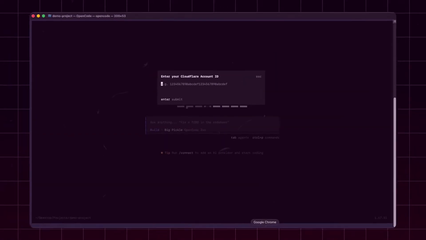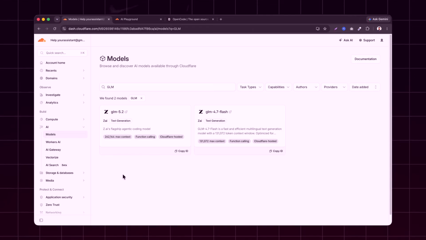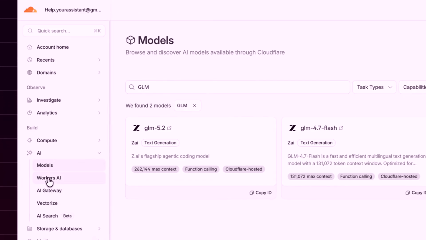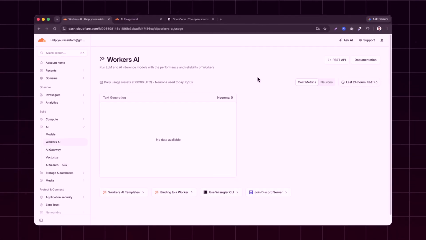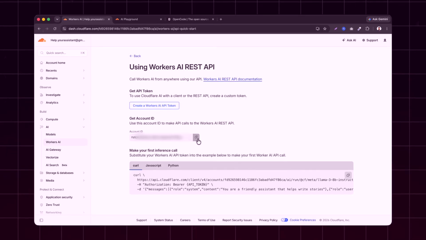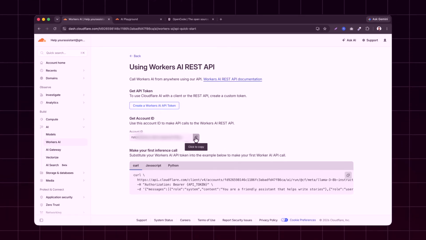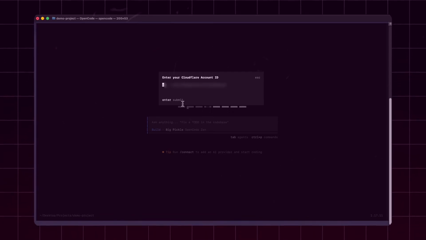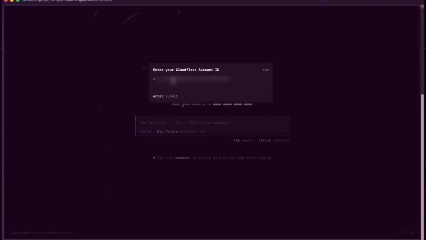To retrieve this account ID, head back to Cloudflare. First, locate Workers AI in the sidebar. Then click the REST API. Your Workers account ID is located here. Next, just copy this, return to the OpenCode interface, and paste it right here.